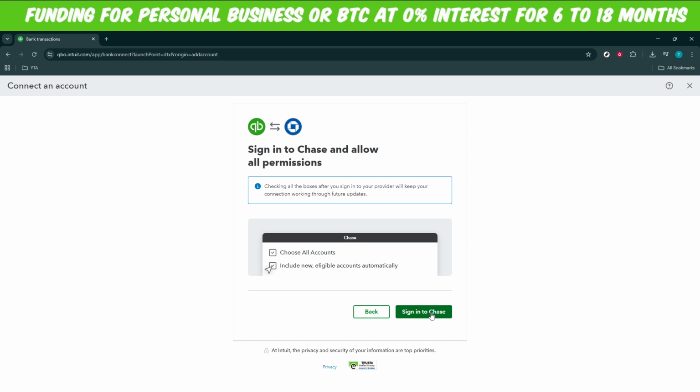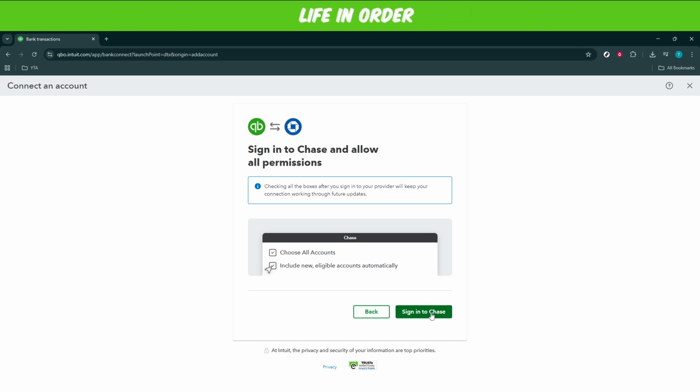Once logged in, QuickBooks will securely connect to your bank, allowing it to access your transactions. You'll want to verify that all the details are correct, and once confirmed, QuickBooks will start importing your bank transactions. This feature allows QuickBooks to automatically pull your financial data, which eases the process of managing finances and helps maintain accuracy.